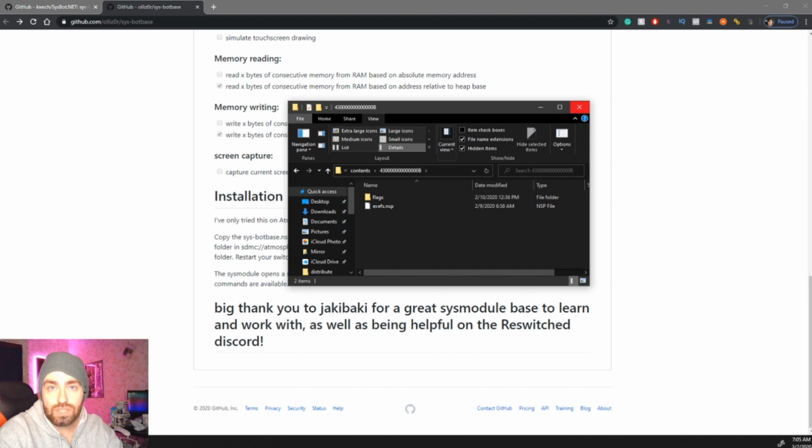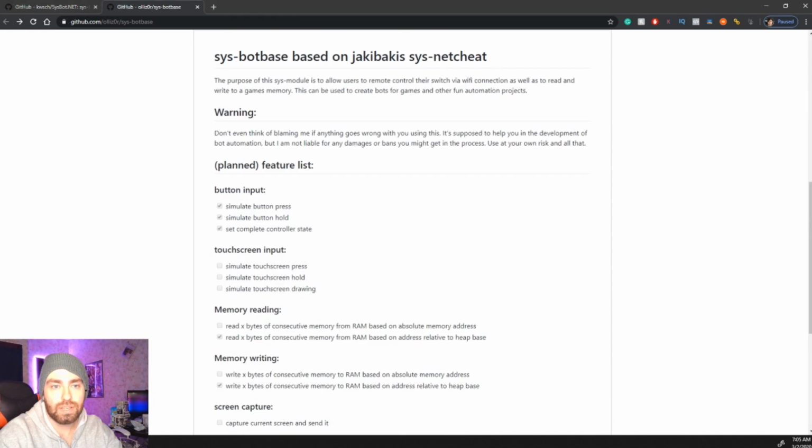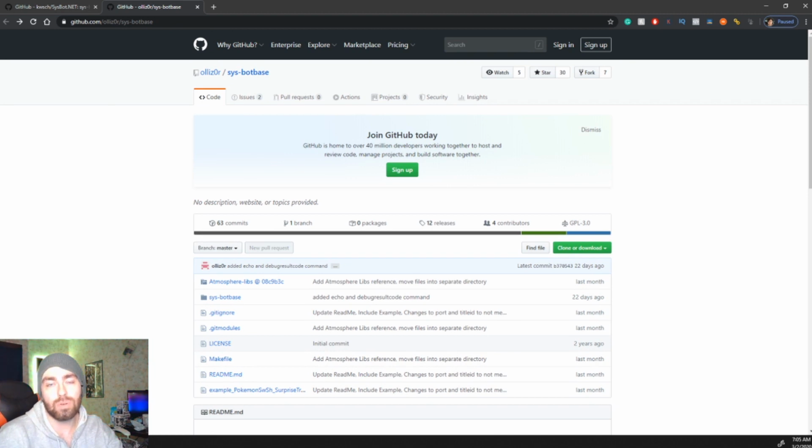So that's the first step. That's the most important step, okay? The next step is you're gonna wanna restart your Switch and boot back into custom firmware. Now you've installed SysBot base, which is a sys module that works directly on your Switch.